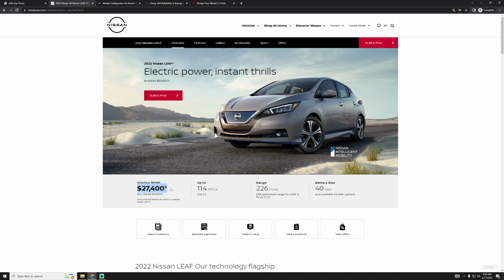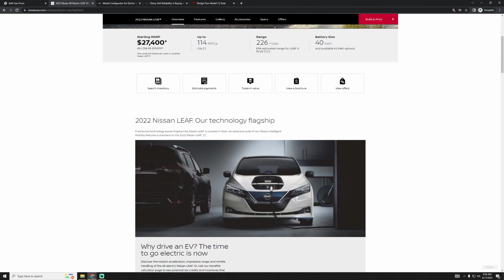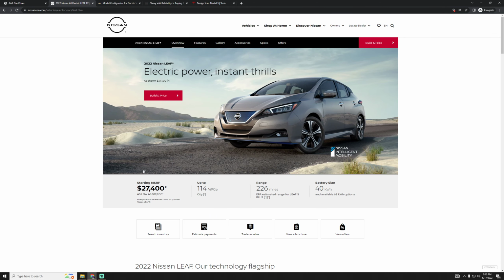It's $27,000. So for a car that's kind of small, it's a four-door hatchback, and it is quite roomy. So the EVs have a lot more room. It does not have a frunk. The engine compartment in my 2013 is largely empty, but it is quite a roomy car for being a smaller car.